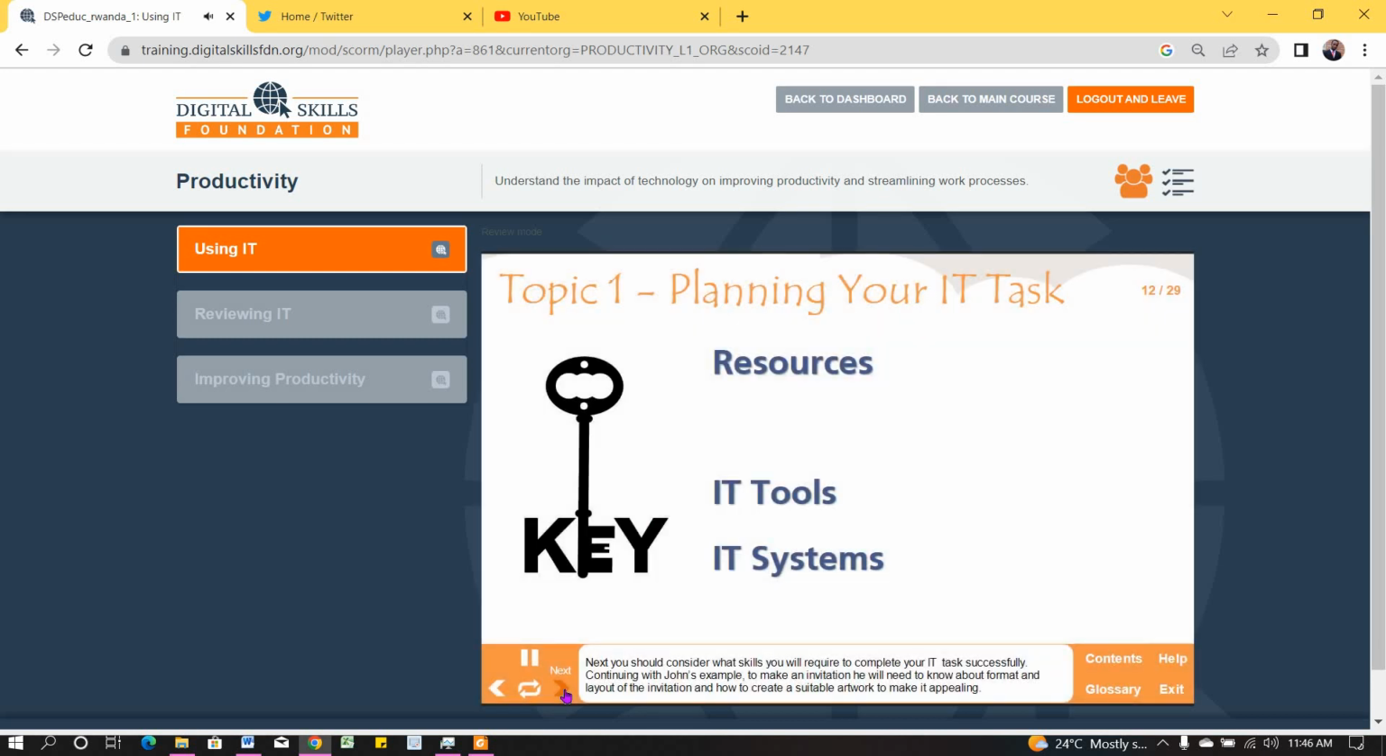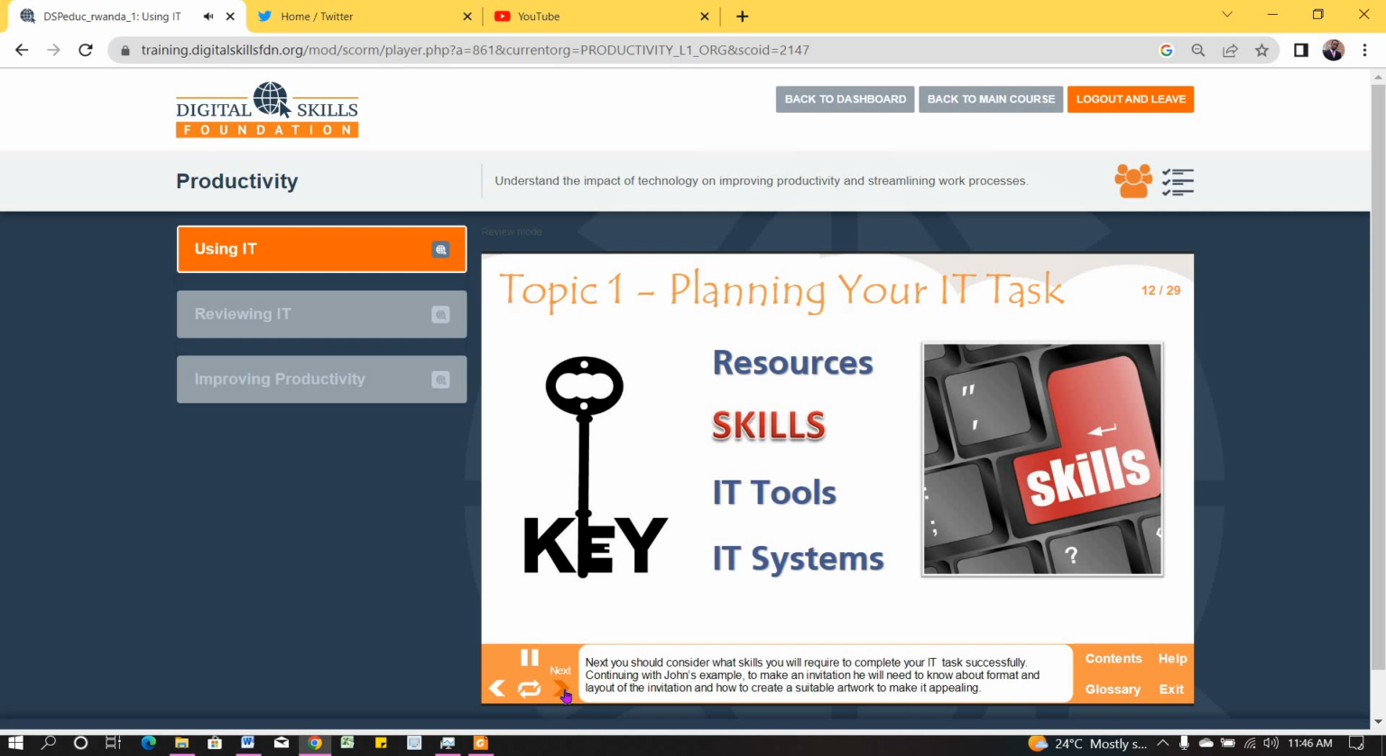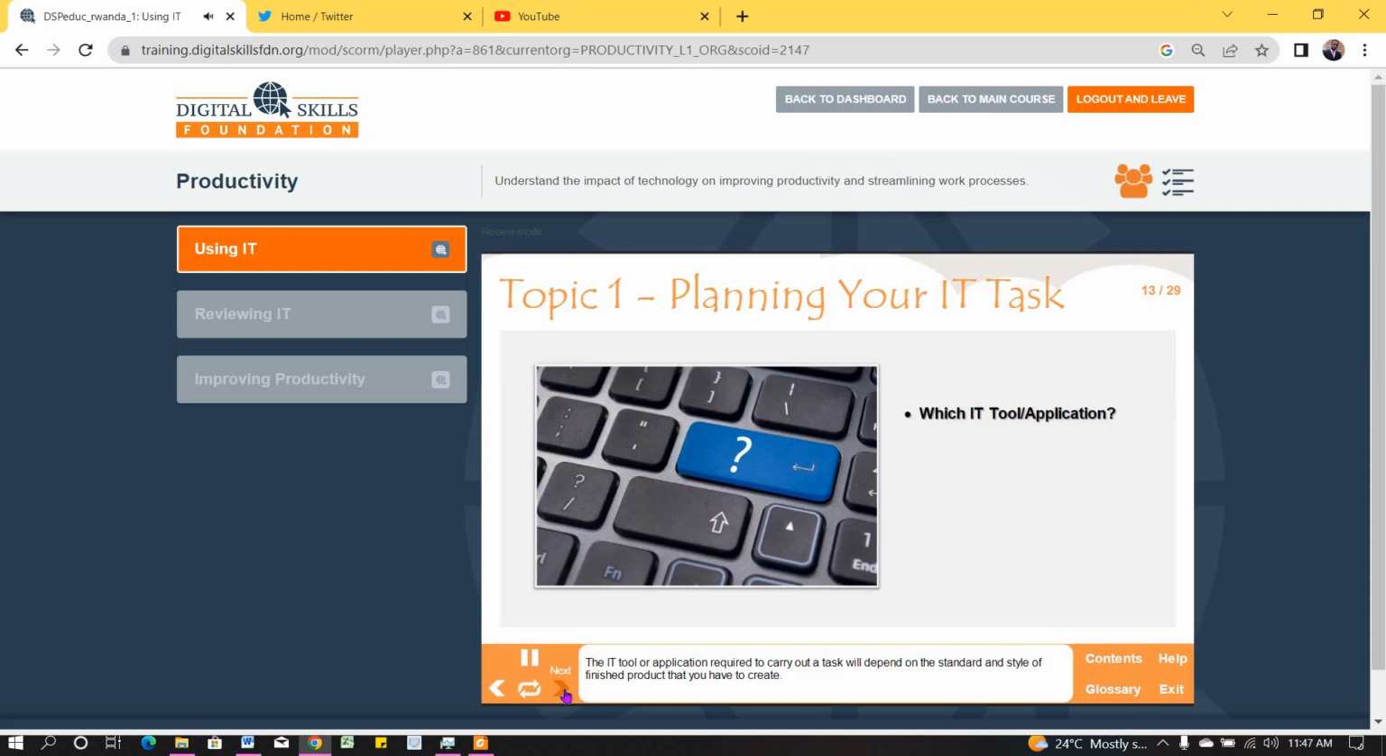Next, you should consider what skills you'll require to complete your IT task successfully. Continuing with John's example, to make an invitation, he will need to know about the format and layout of the invitation and how to create a suitable artwork to make it appealing. The IT tool or application required to carry out a task will depend on the standard and style of the finished product that you have to create.